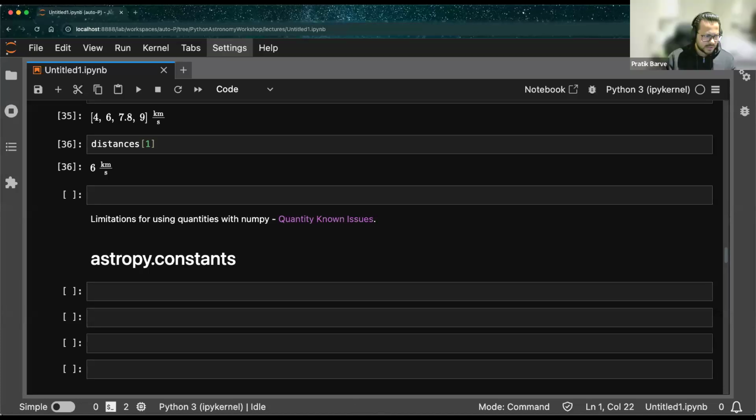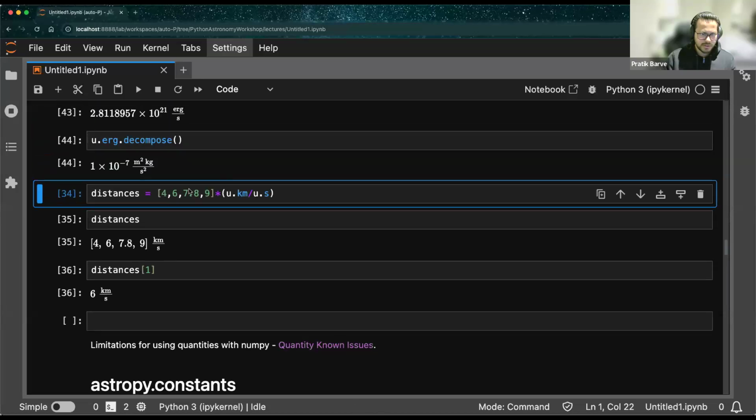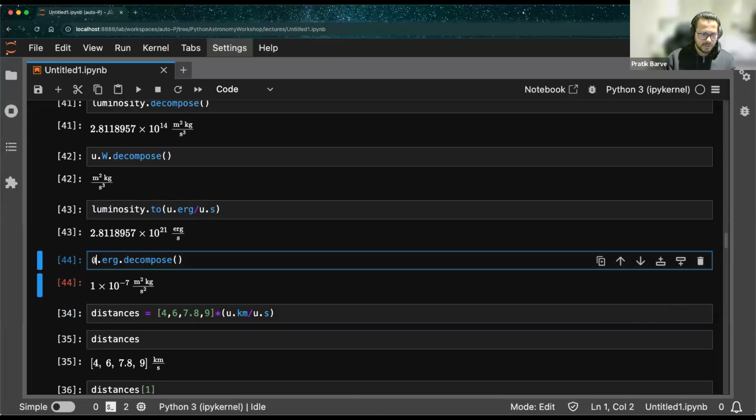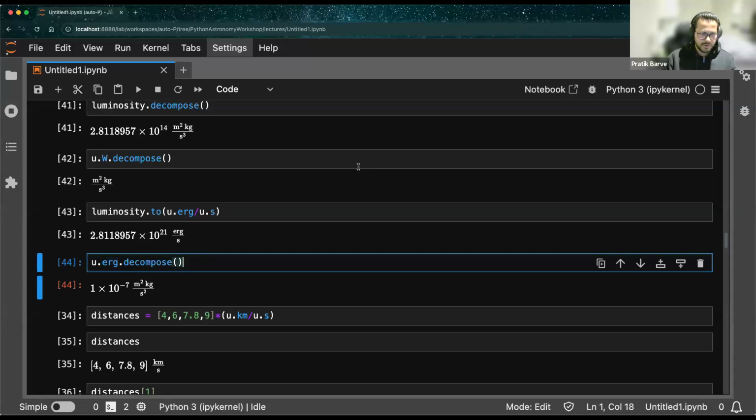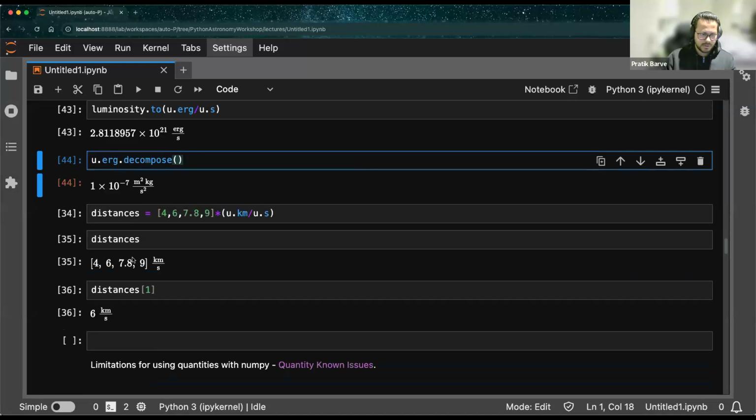Someone has asked what the extension name is, U and V. I don't understand which. Are you talking about this U? So I've just imported the astropy.units module as u. So u.erg is just calling this unit from the astropy.units module. Show the cell which defines distances. This one.